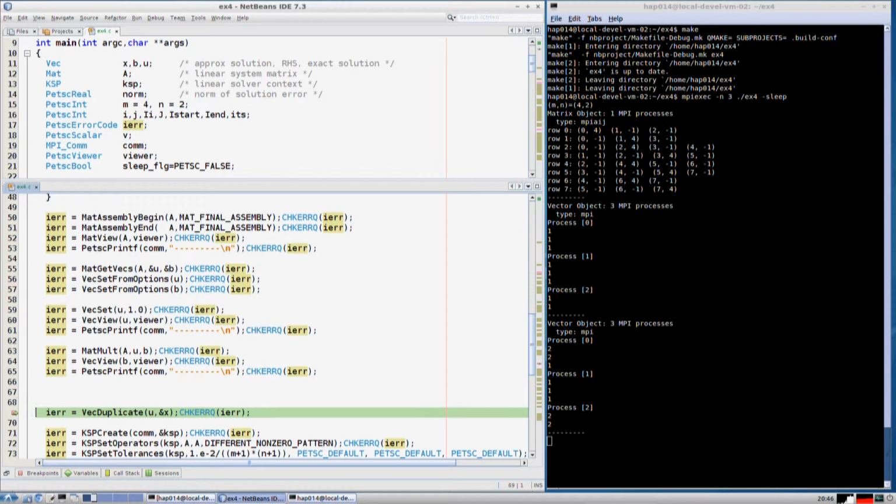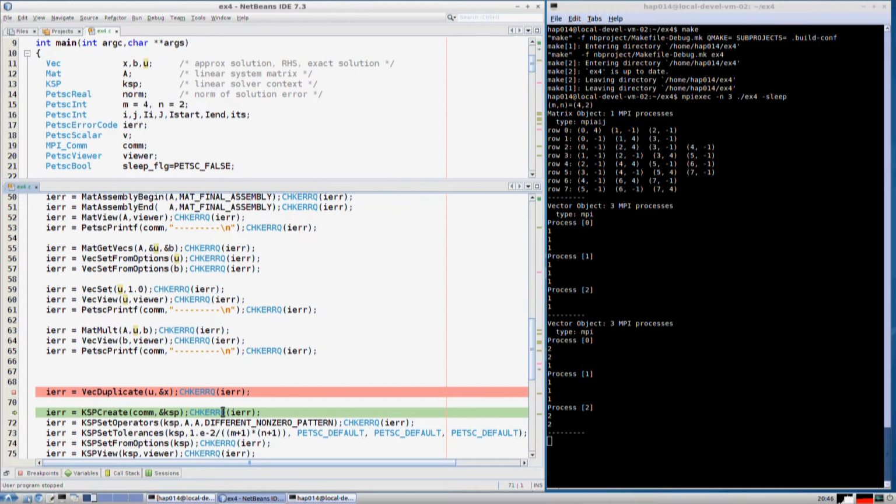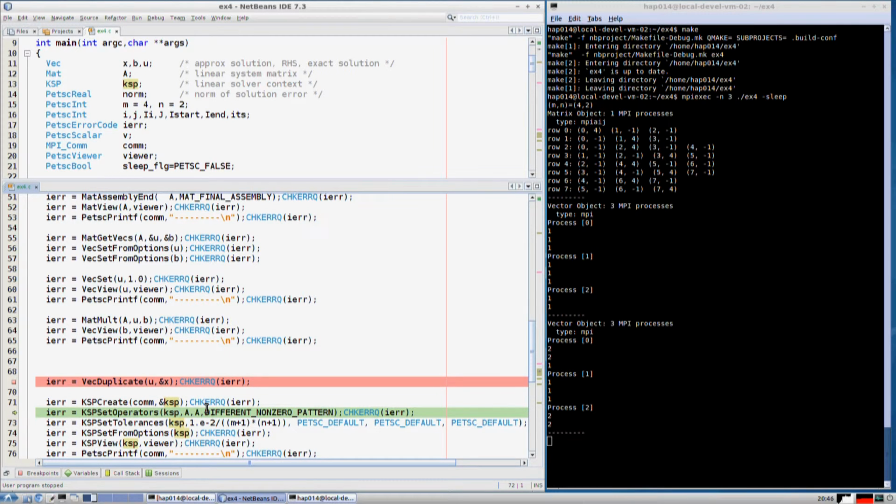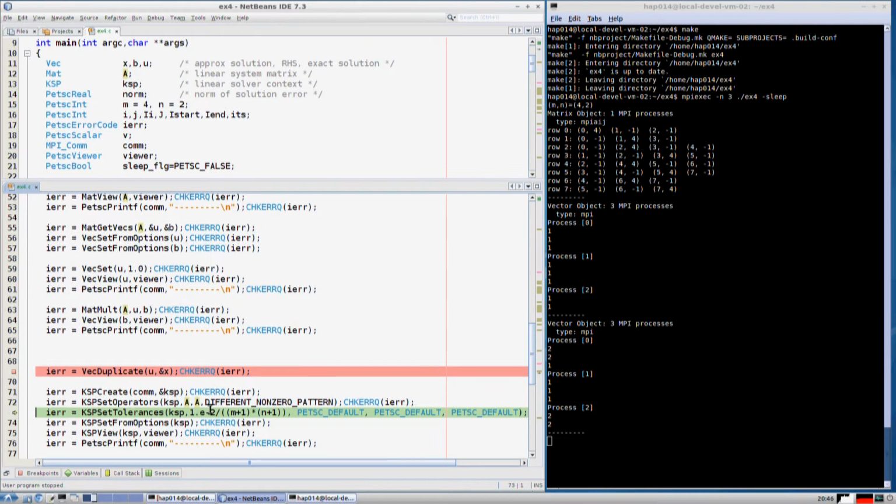Our computed approximate solution will be stored to Vec x, which is obtained by duplicating Vec u. We create the KSP object, which will solve our linear system. Set the system operator to A. And set the default relative tolerance. Our relative tolerance depends on the problem's dimension.